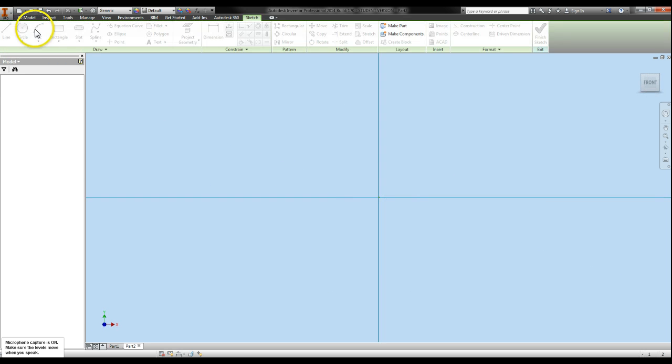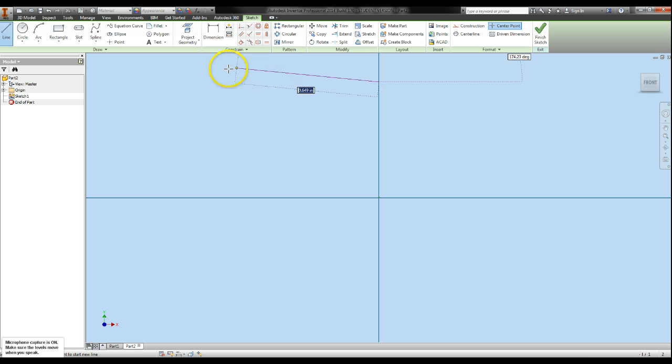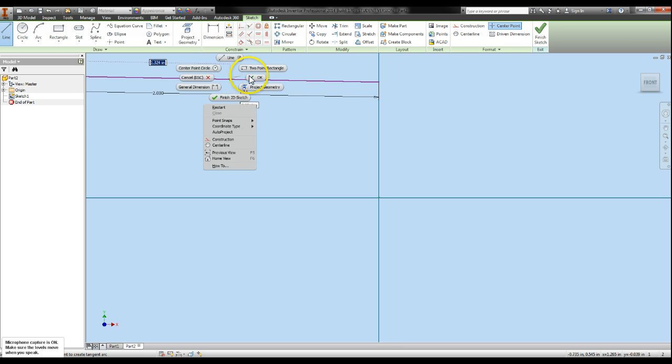Right here, we're just going to do a really random base. Make that about 1 or 2 inches long. But we want that to be constrained, so it's horizontal.